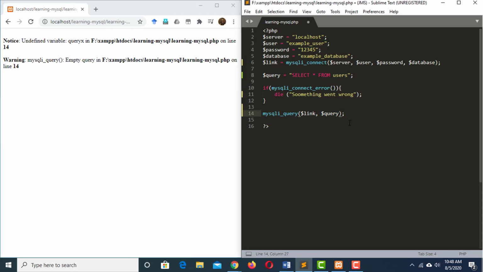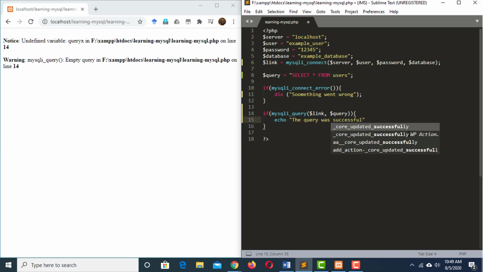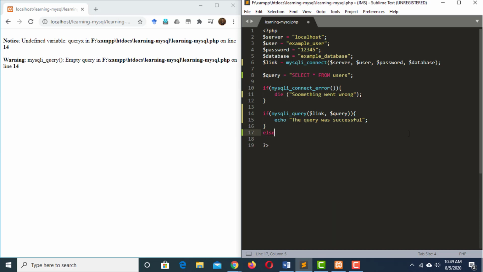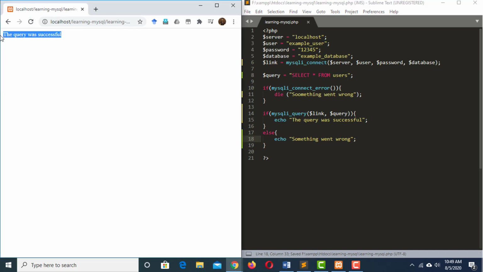Let's correct it back. So we can use this function in the if condition. Let's remove this line. Now if the query is successful, it will tell us the query was successful. Otherwise, it will tell us something went wrong. Let's run this script. Alright, the query was successful.